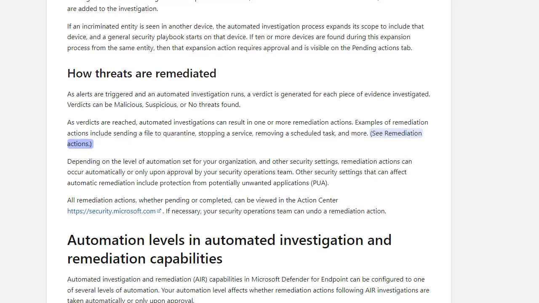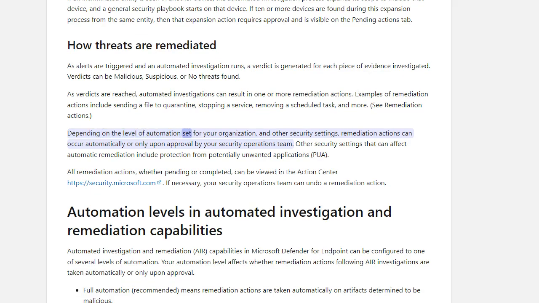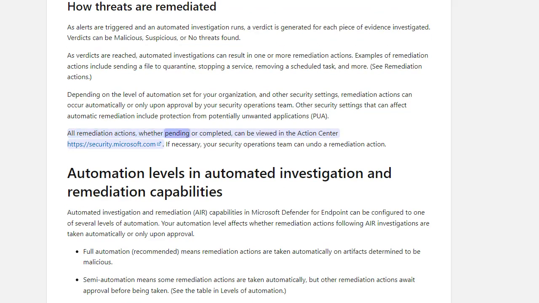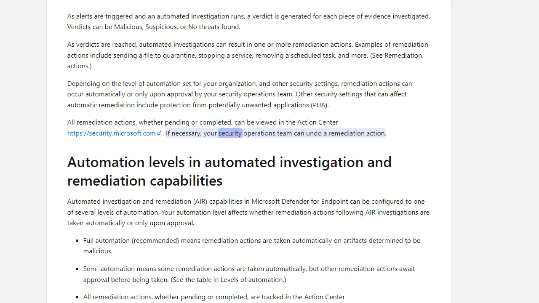See remediation actions. Depending on the level of automation set for your organization and other security settings, remediation actions can occur automatically or only upon approval by your security operations team. Other security settings that can affect automatic remediation include protection from potentially unwanted applications, PUA. All remediation actions, whether pending or completed, can be viewed in the Action Center at https://security.microsoft.com. If necessary, your security operations team can undo a remediation action.